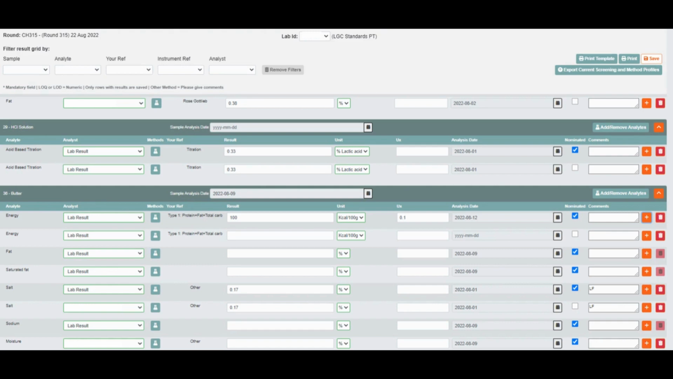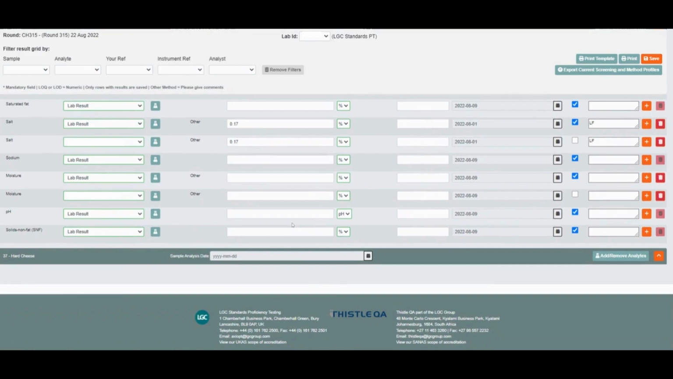Once you've completed all of your result submission, you can choose the save option here. Results can be entered at any time during the round, and you can modify your results at any time prior to the result submission deadline date.